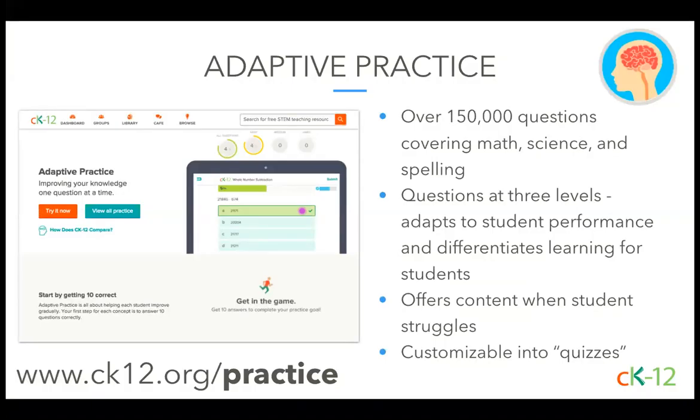We are so proud of our adaptive practice system. It's pretty incredible what it can do. And just a reminder, like everything on CK-12, this is absolutely free. You will never hit a paywall. There's no cost to any of our resources. We do just ask that you create an account and that students create an account so our intelligent system can do what it's built to do and track progress and adapt according to your performance on our system. But when you come to adaptive practice, we have over 150,000 questions covering math, science, and spelling.